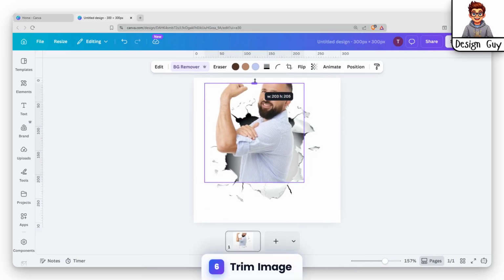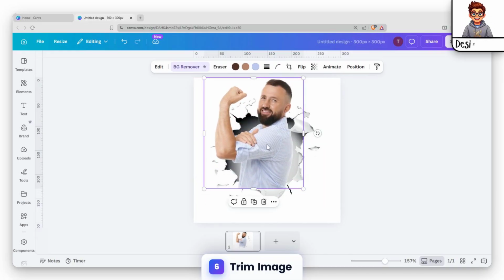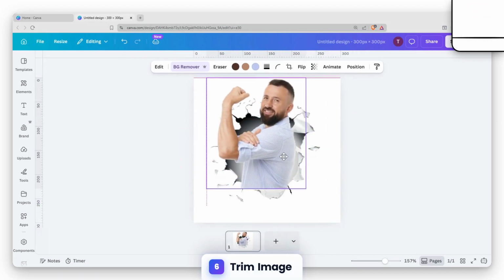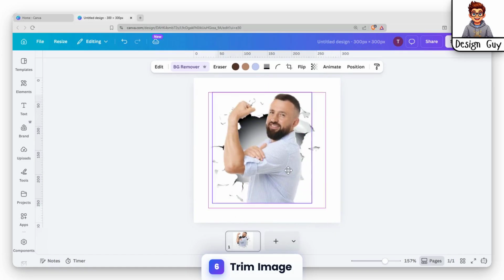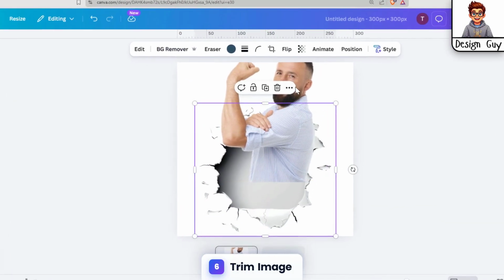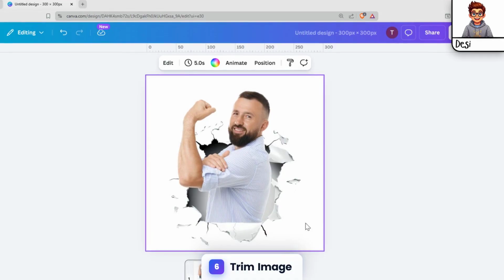Trim the image by selecting it and dragging the edges to adjust its size. Next, move the image to your desired position on the canvas by clicking and dragging it. This makes space for you to add another image. To add the new image, click the Upload button and select your file. Position the new image as needed, arranging it alongside or overlapping the trimmed image as you prefer.